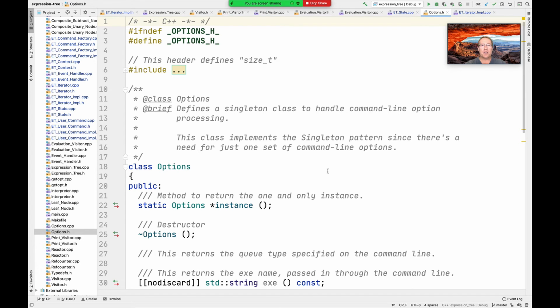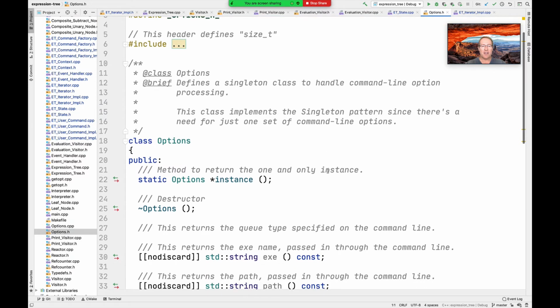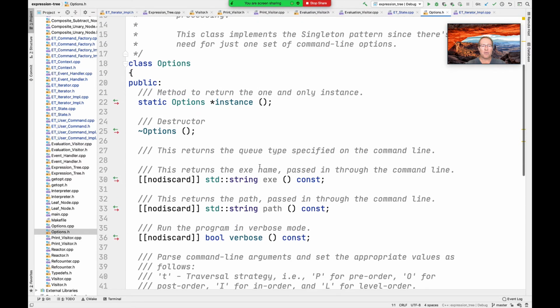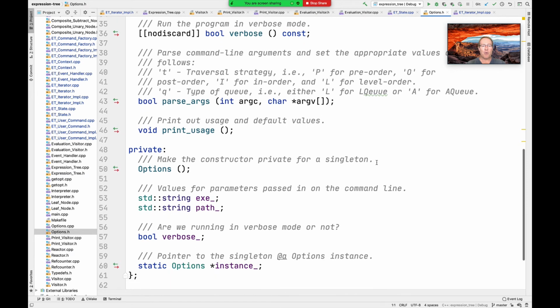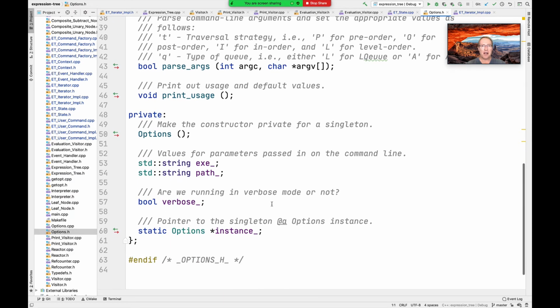So now what I'm going to do is just walk through briefly some code that implements the singleton pattern more thoroughly. So you can see here we have the static instance method. We have a bunch of non-static methods that do various things to access the state of the singleton. We put the constructor in the private part. We have a bunch of non-static fields here. We have our static instance_ field that will keep track of the singleton.